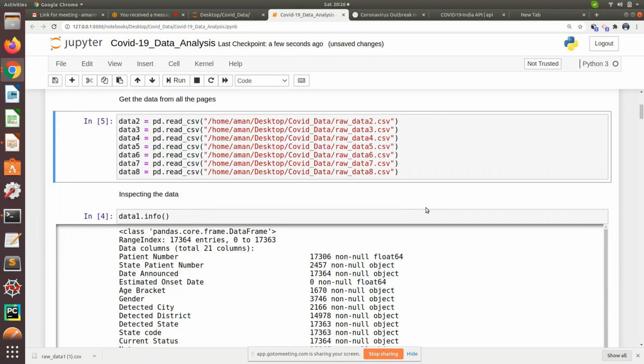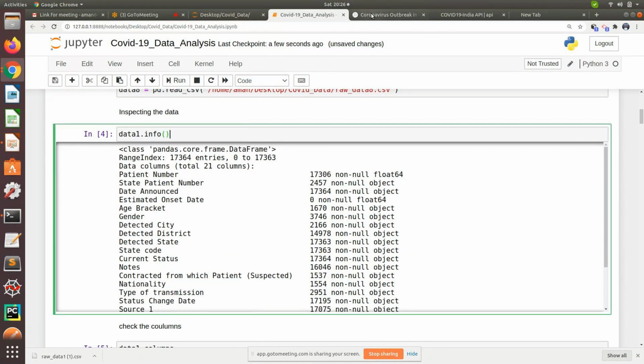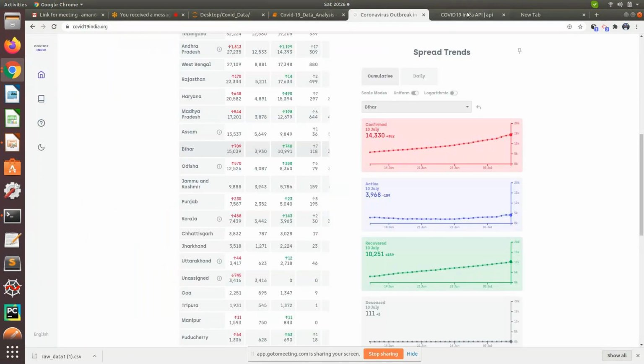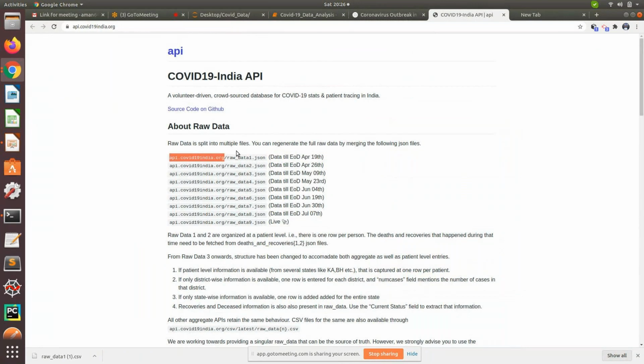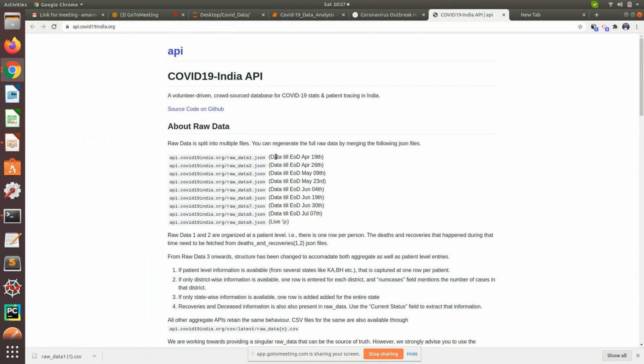Now I want to get the information about the data. Firstly, I'm picking the information from one page, the one from the starting date up to 19th April. Now I'm hitting this command to check the information. You can see it says the dataset consists of 21 columns, and the records number 17,364, from the starting date of 1st January up to April 19.